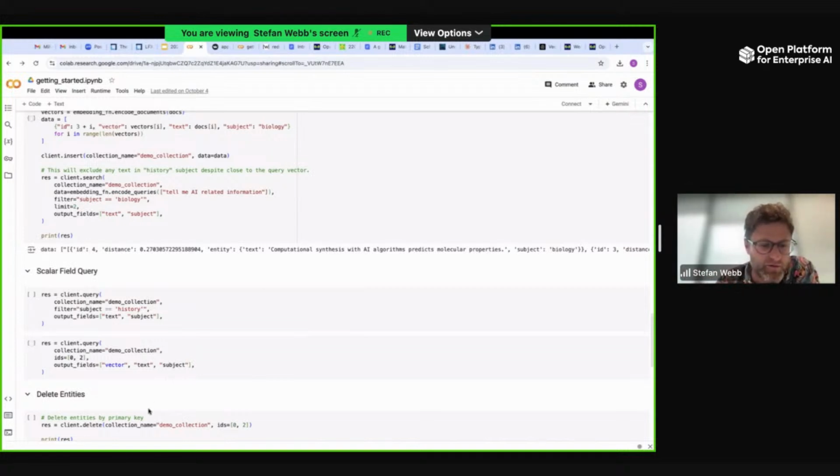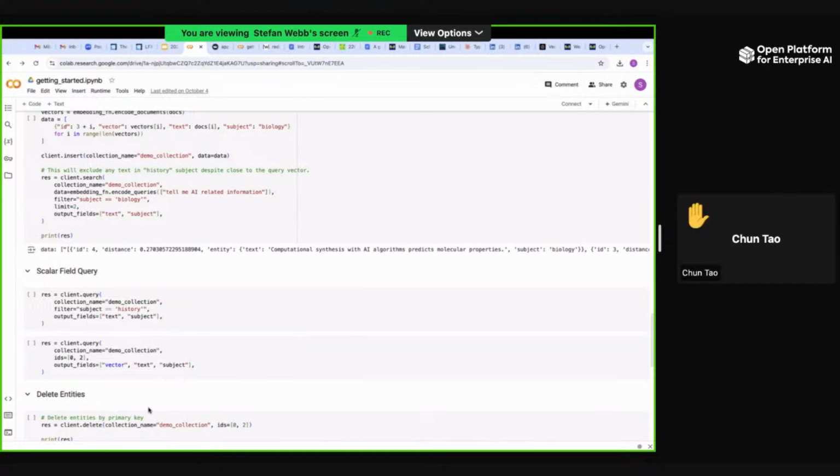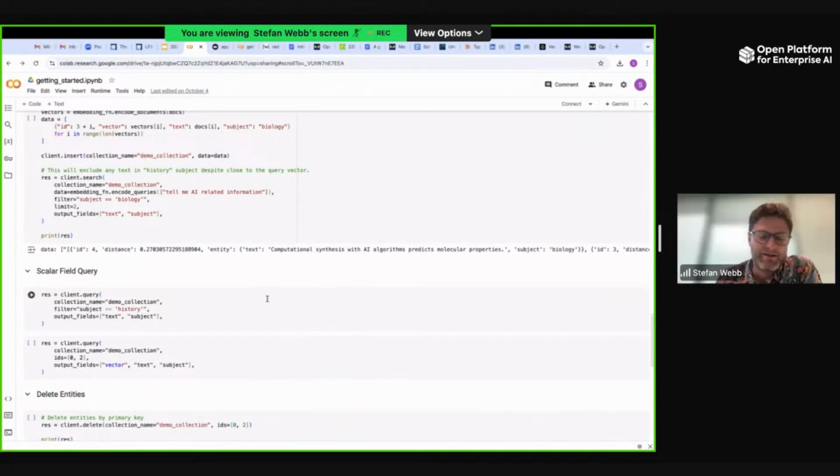So question from Chun Tao? Yeah. Hi Stefan. I would like to follow up on Louis' question. First, a very simple question: why do you use approximate for the nearest neighbor? Yeah, great question. The answer to that is because it's an expensive operation once you reach a certain scale.